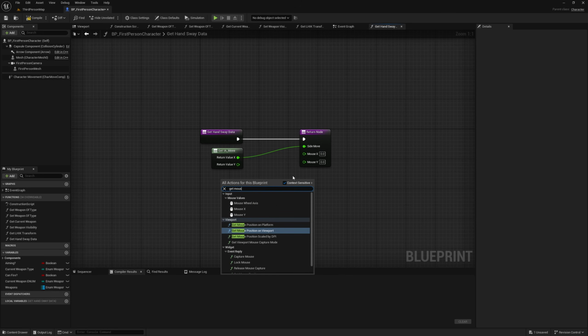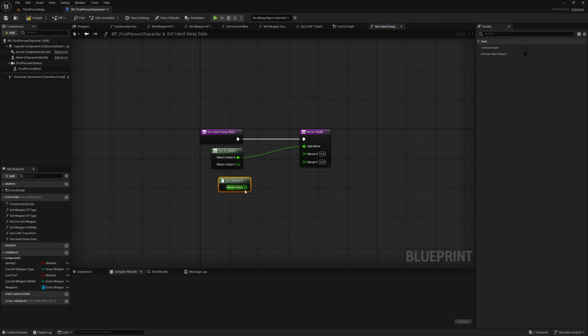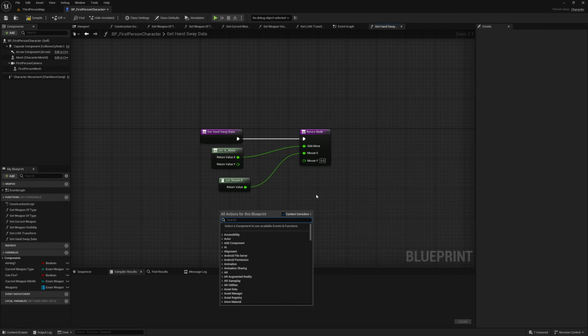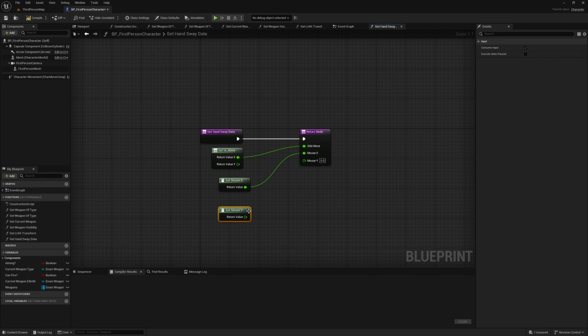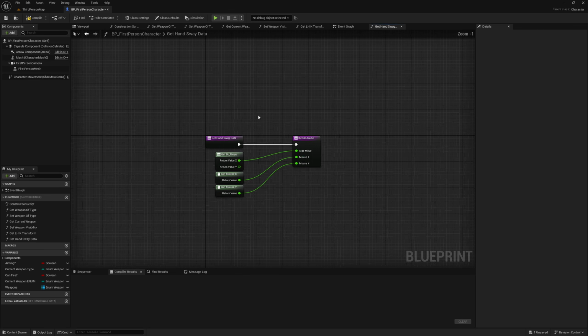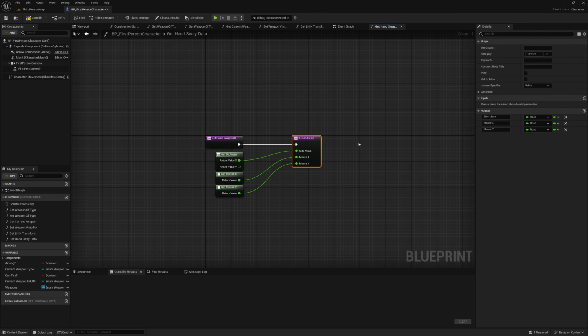I can also search for get mouse X, and again this will be under mouse values, mouse X, and also get mouse Y. Mouse values, mouse Y, plug this in here like so. And now we are going to call this function in our animation blueprint so that we can pass these values over to our animation blueprint.